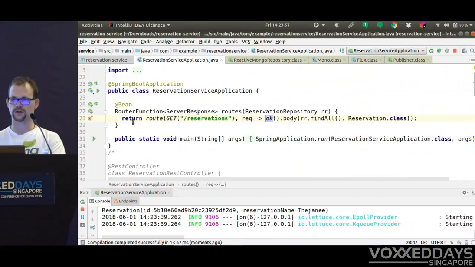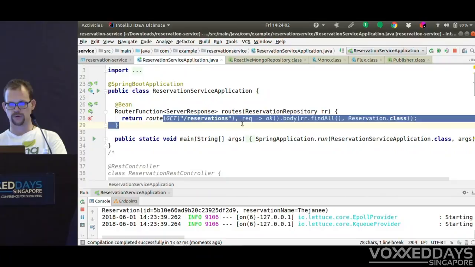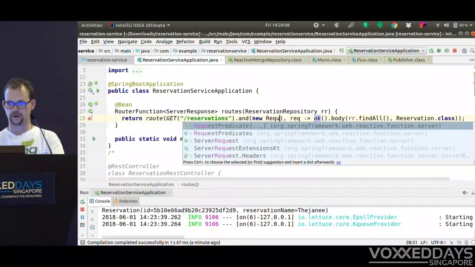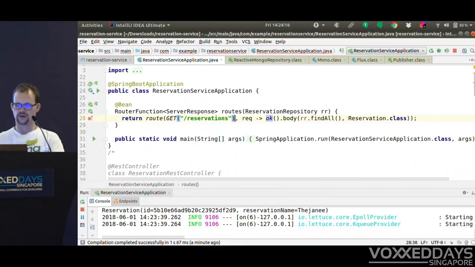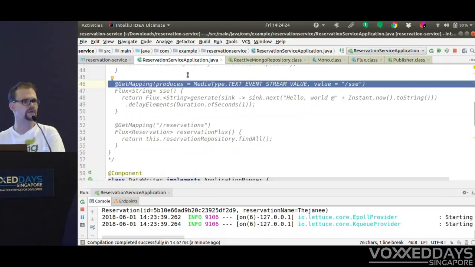And the way it's working is I've got this HTTP request predicate, right? This thing here. And this is chainable. I can provide my own new request predicate. And I can just say, if Math.random is greater than 0.5, then match this request. I can do whatever I want here, whereas with Spring MVC style regular endpoints, I would have to work within the confines of this annotation. If it supports what we want to do, great, but if it doesn't, then you have to do an end run around that annotation.